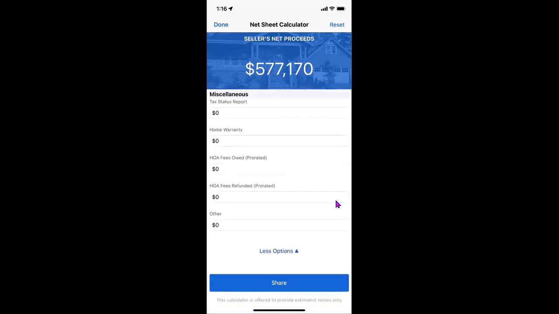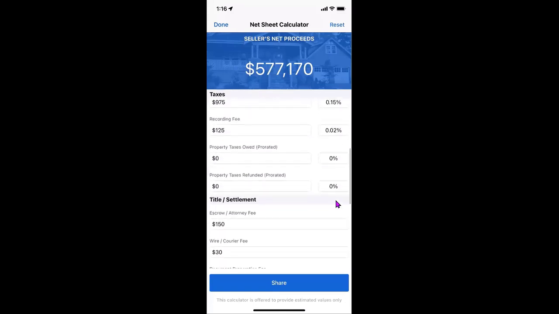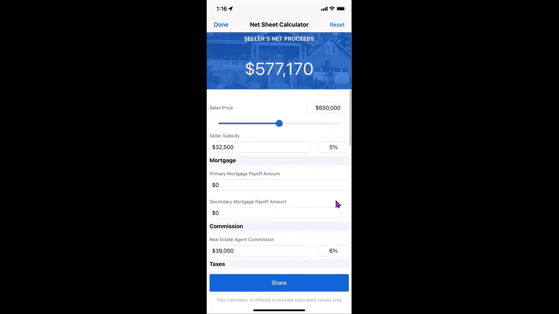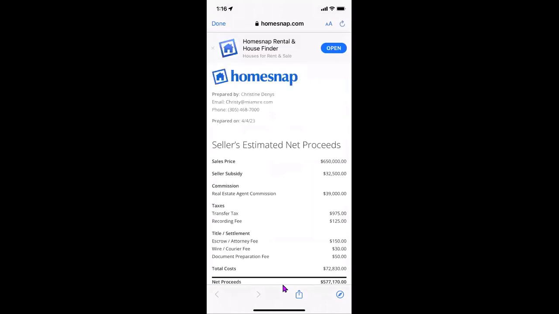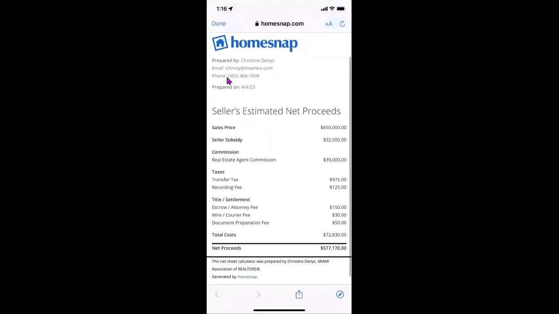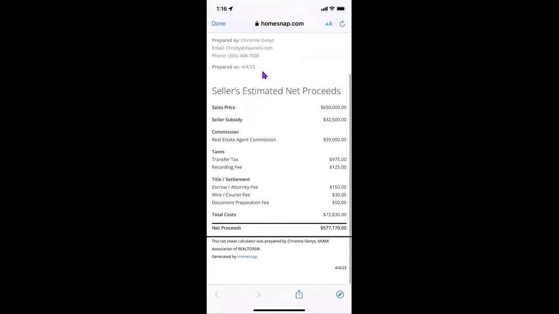And not only did you fill this out, right? And not only did you provide an estimate, but now we can go ahead and click on share. And from here, we've created a document for them prepared by your info, your email, your phone number, just in case. Again, this was on the fly. You're able to send this over to them and they can contact you with all of the details.